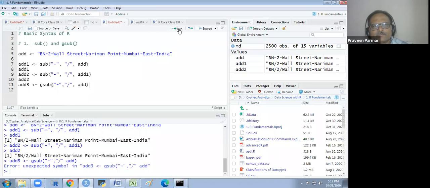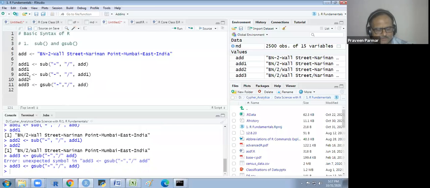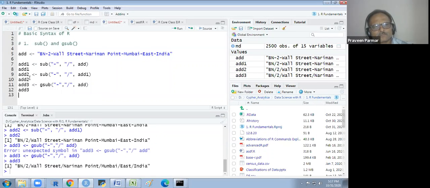Just a moment. Sorry. You see, all has changed. Now we see what is the use of this in data analytics, where we use this. So I will explain it with a data set.